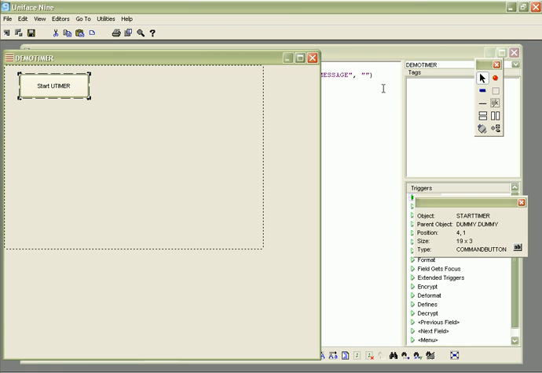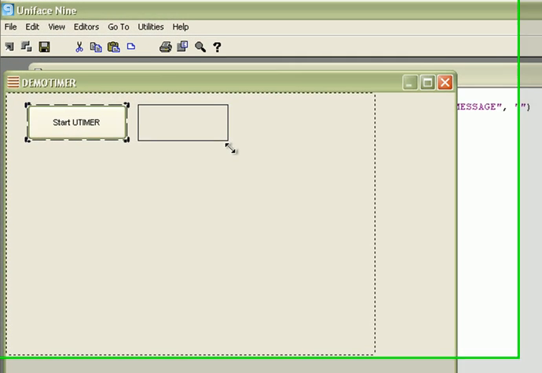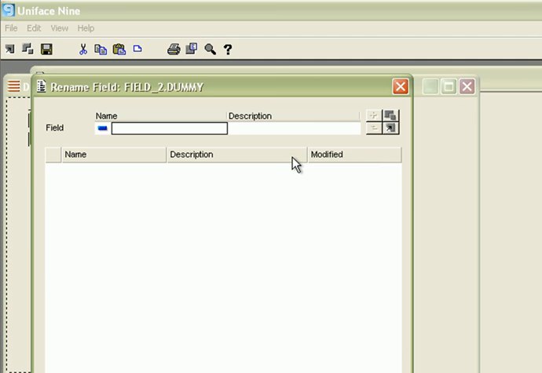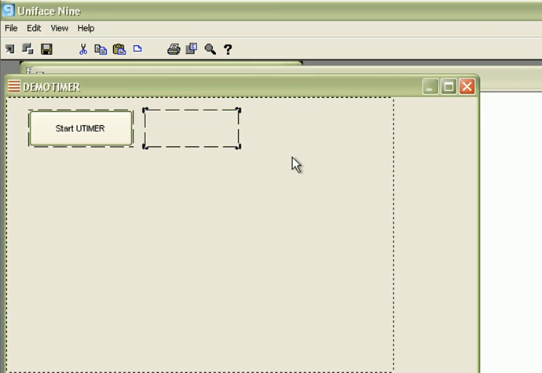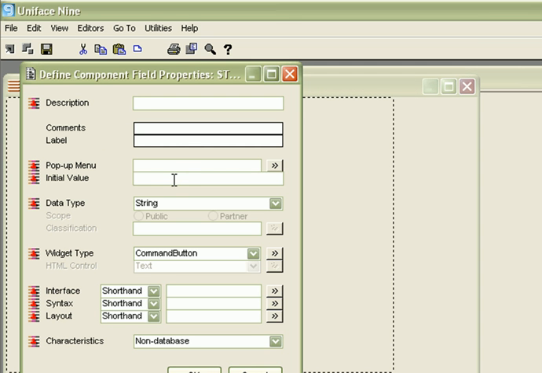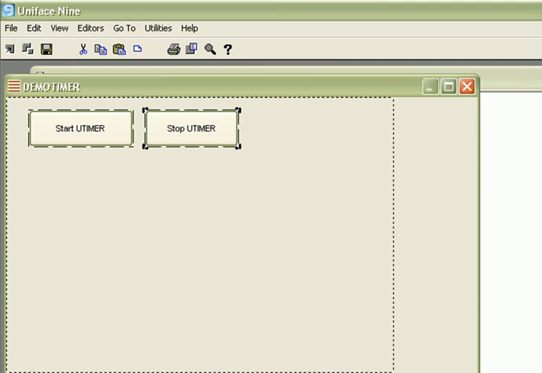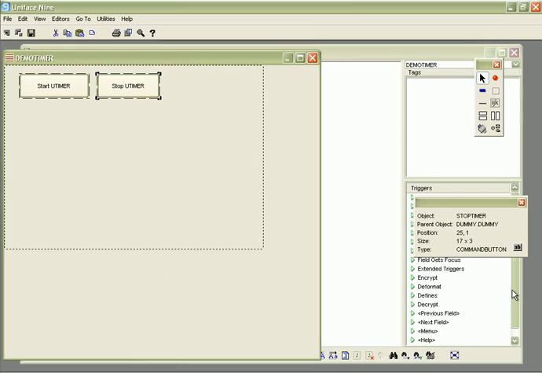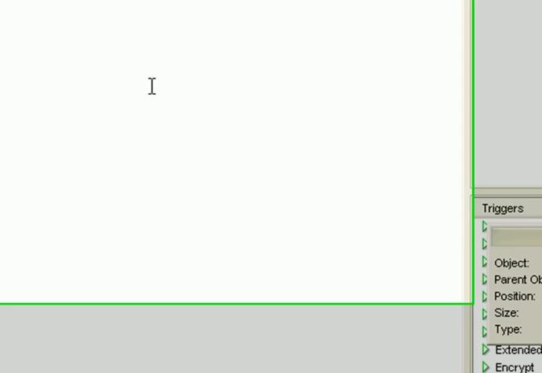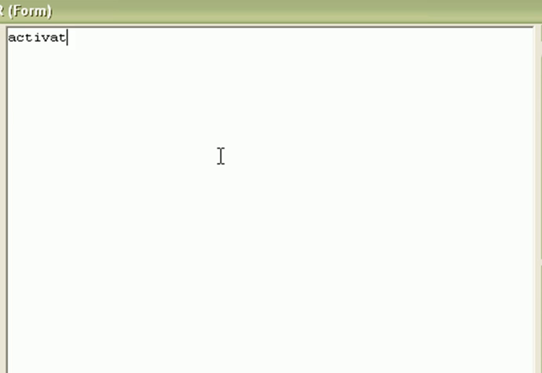Now we'll create a second button to stop the timer. And in the detail trigger of this button, we'll simply call an operation called stop. This operation does not have any parameters.